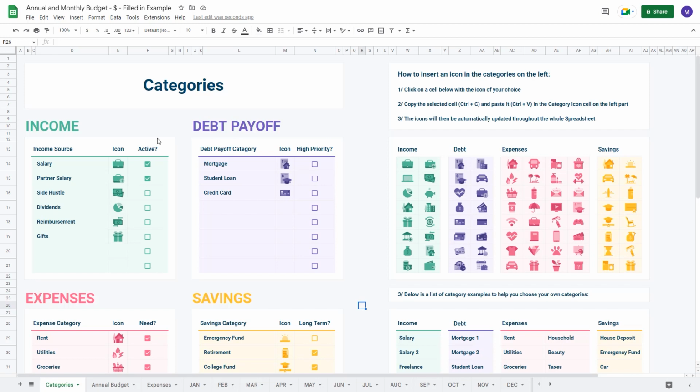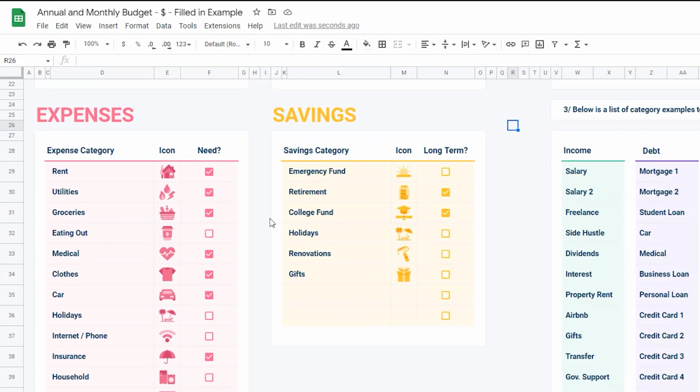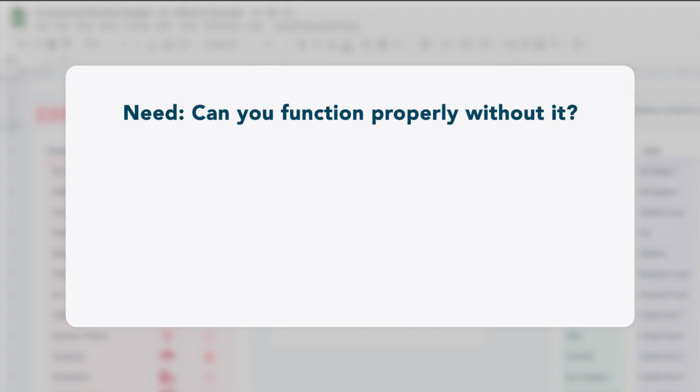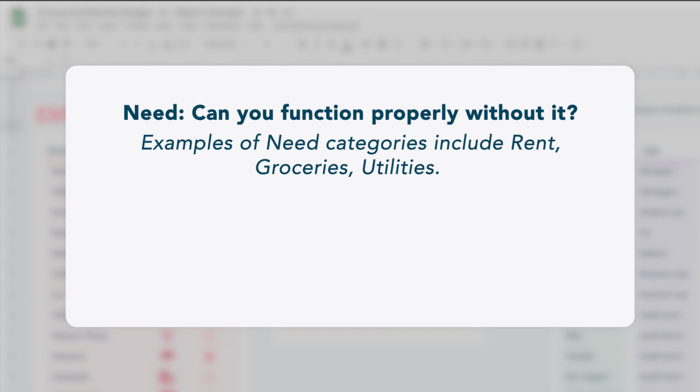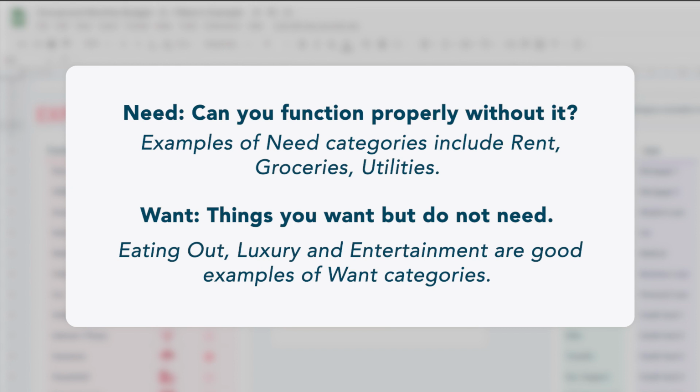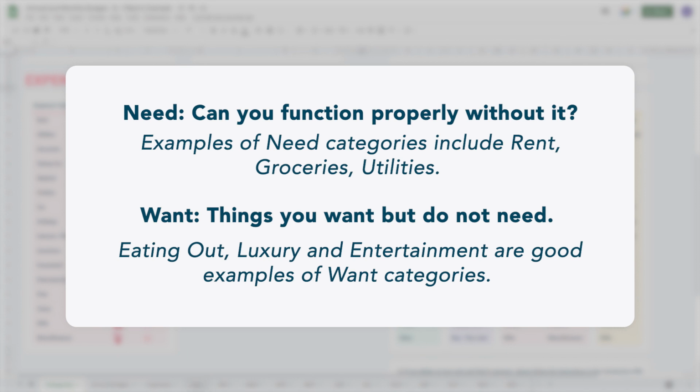Then, in the expenses part, you have the choice between need or want. Is the expense category something you need or want? Can you function properly without it? Examples of need categories include rent, groceries, and utilities. On the other hand, eating out, luxury, and entertainment are good examples of want categories. This will be helpful if you plan on saving more money by focusing on reducing spending on the things you want rather than those you need.